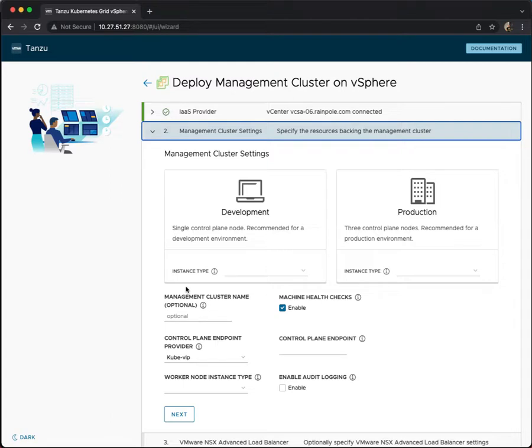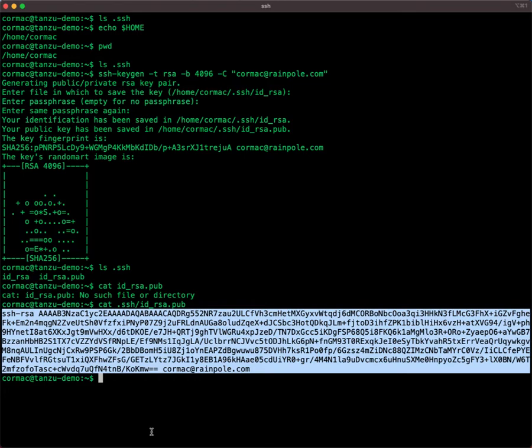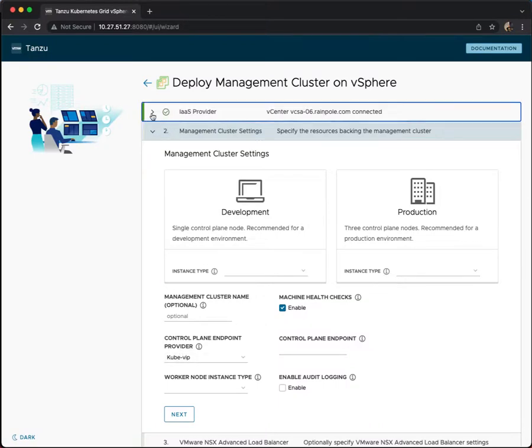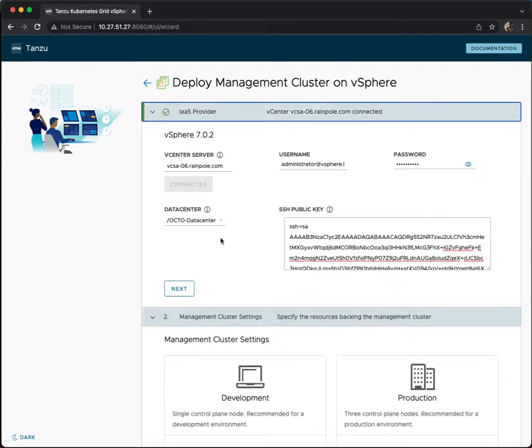So that means that from this node, I should be able to successfully SSH into any of the TKG Kubernetes nodes that are created as part of the cluster. And that completes this part of the demonstration where we populate the IaaS provider.